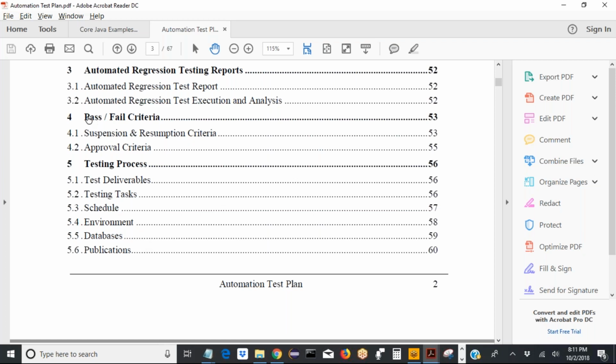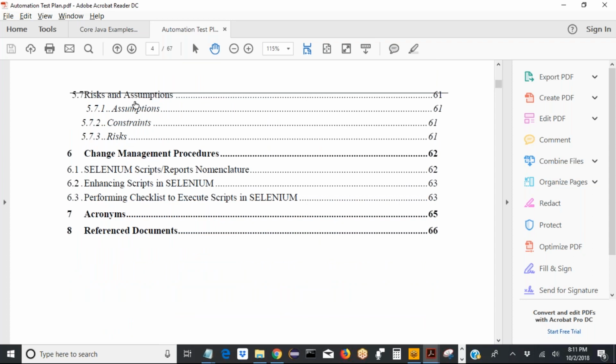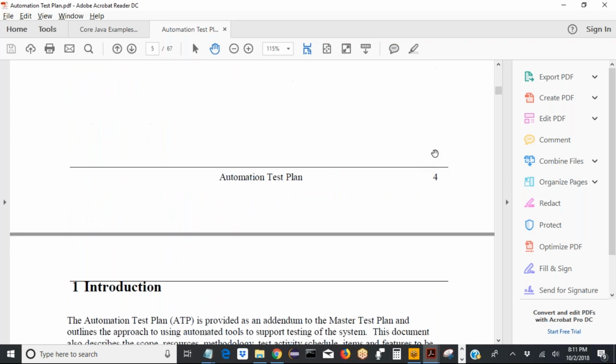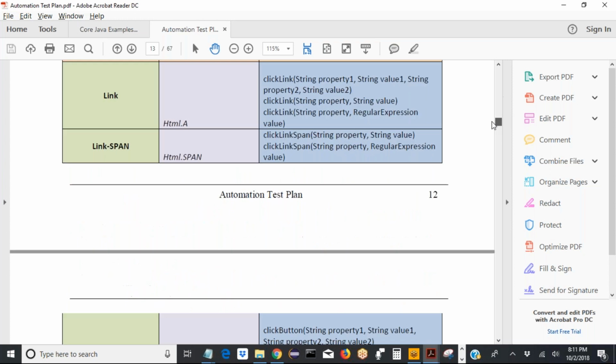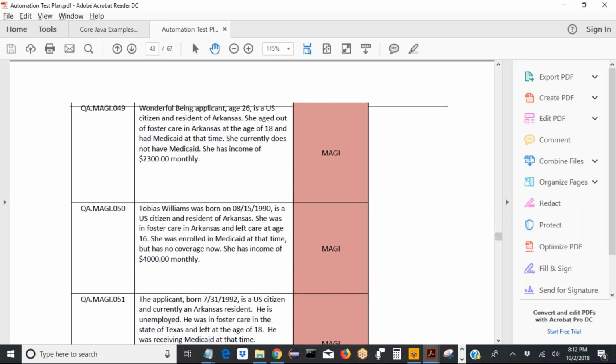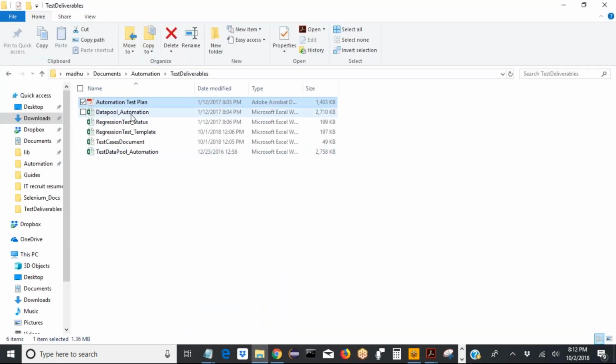Like I already discussed, there will be entry criteria, exit criteria, suspension criteria, right? Approval criteria. That will be discussed, and assumptions, risks, and all those will be discussed in this chapter, and anything related to change management and reference documents. So this is just to give you an idea. And okay, when we start automation, these will be useful, not now.